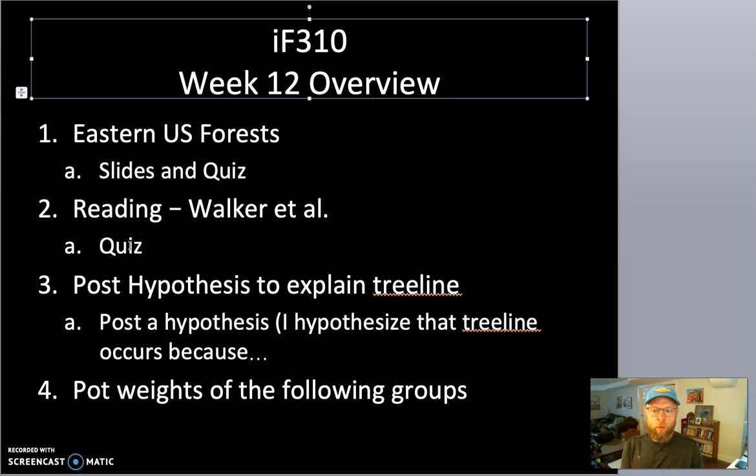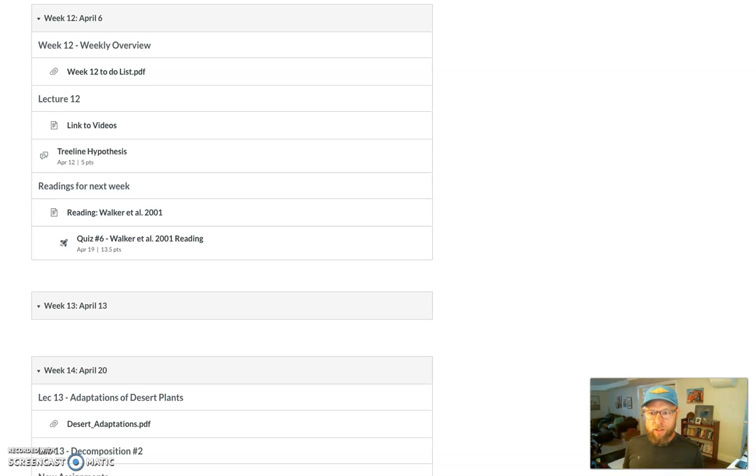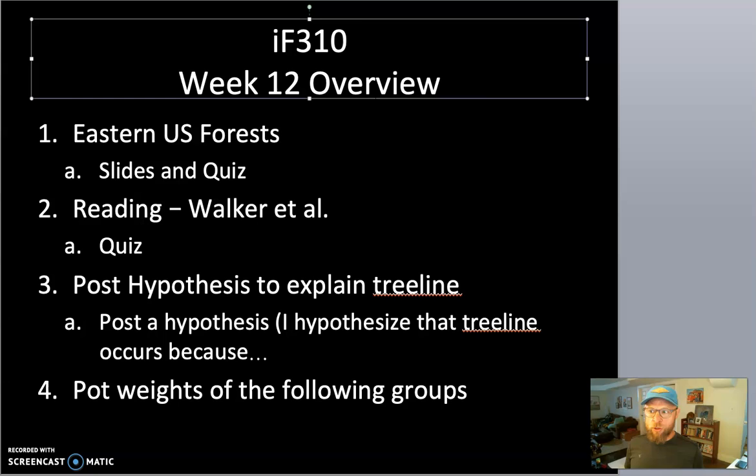Third thing to do is to post a hypothesis to explain treeline. And so I've created a discussion board. Let's go back to Canvas. So there's this treeline hypothesis discussion board. I'd like you to post a hypothesis along with an explanation for how that hypothesis would create treeline.